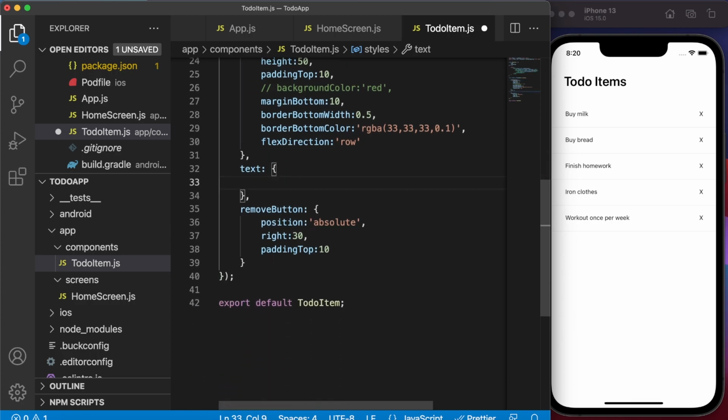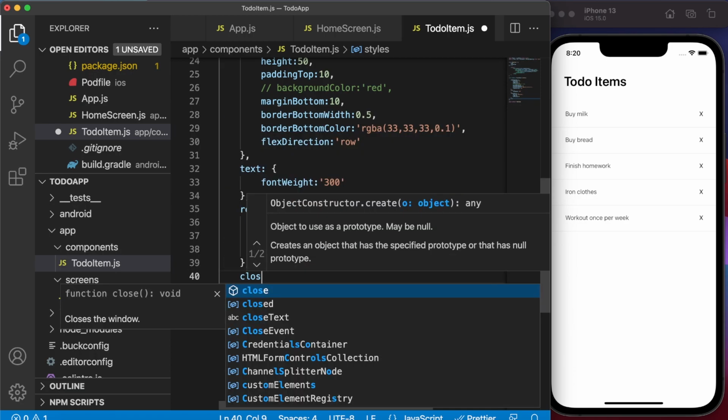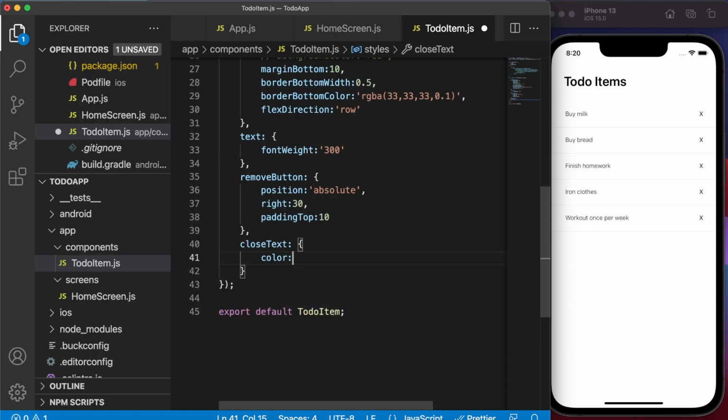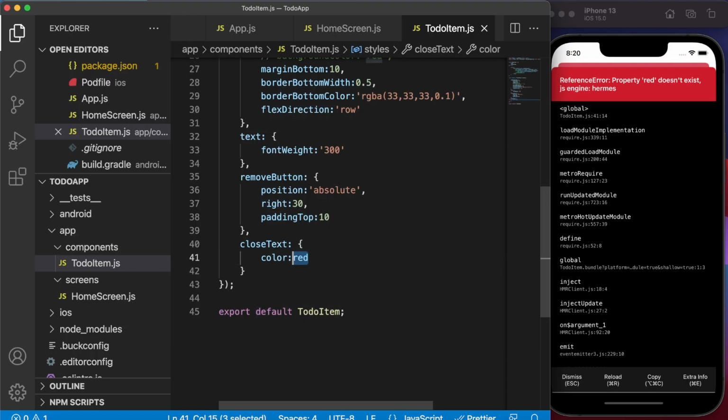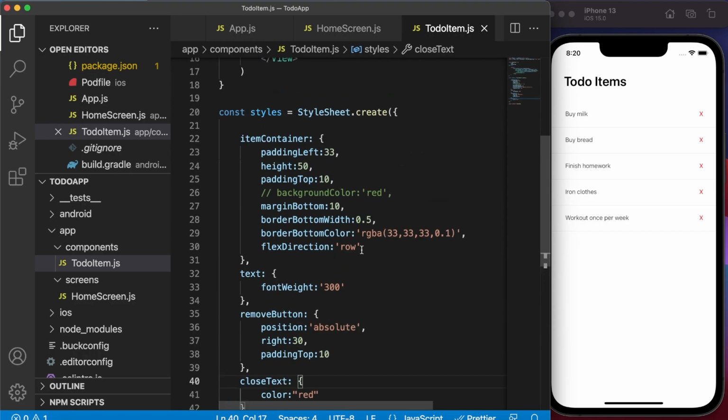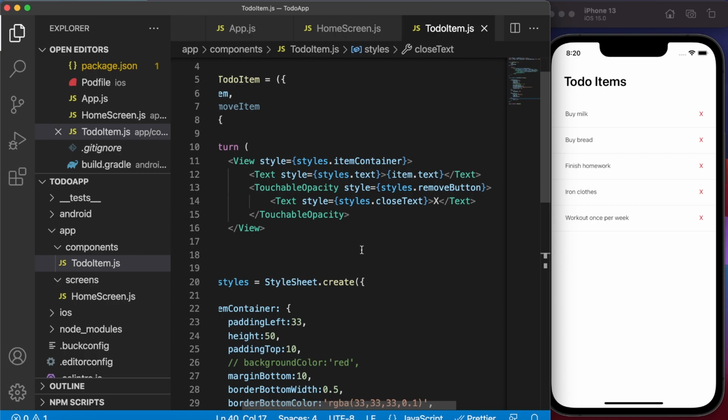Okay, so for the main to-do text here, we'll just maybe increase the font weight or decrease it. So maybe 300. All right, 300 looks good. Okay, and we'll do closeText here as well. And we'll make it red. Okay, it's a string. All right. Okay, so that's what the close or remove button looks like now.